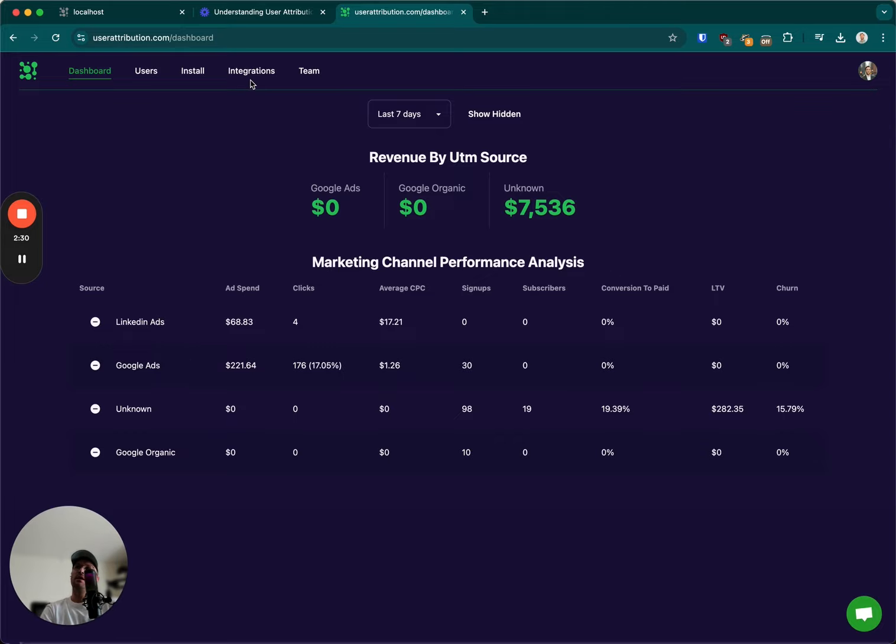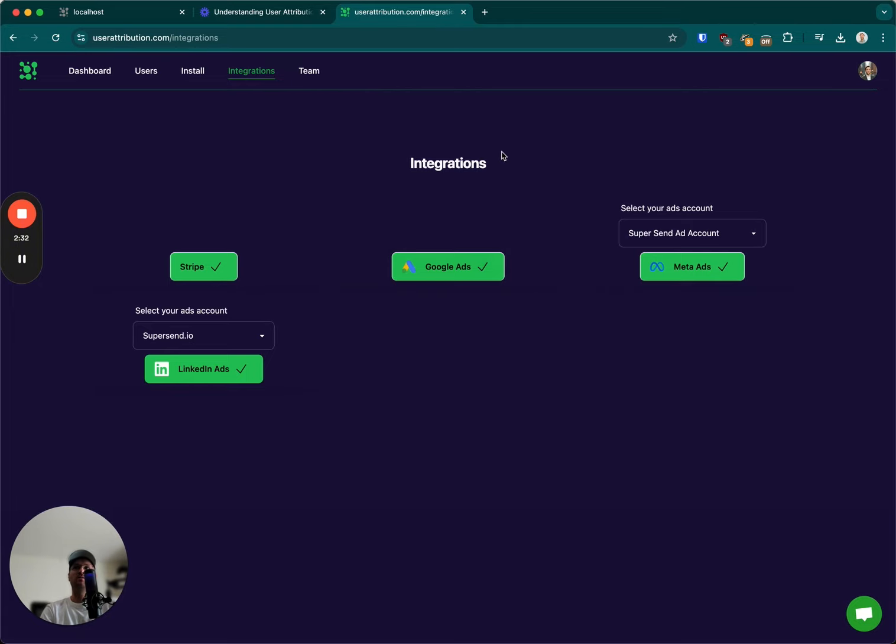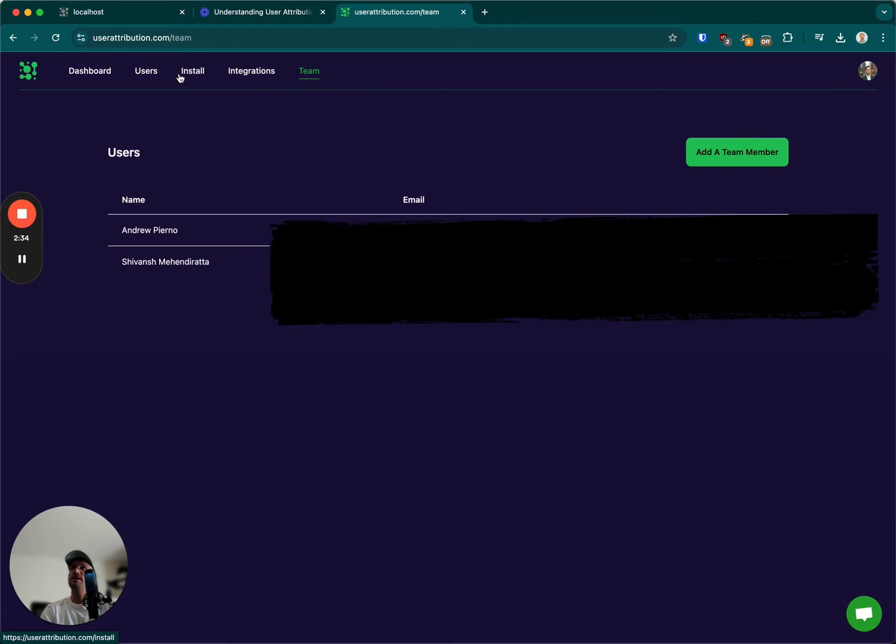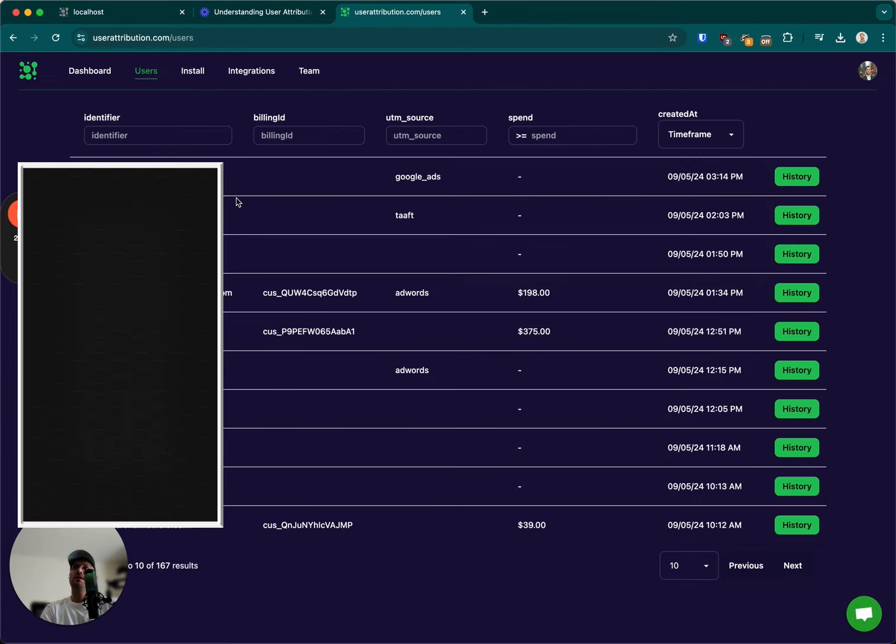But that's how you get started with user attribution. We have other integrations as well. You can invite your team, but that is the current product today.